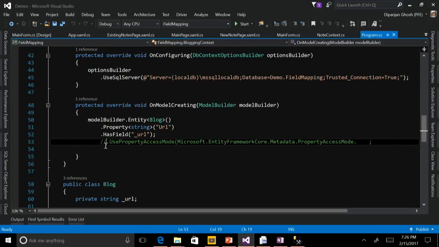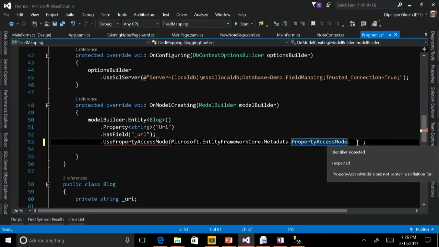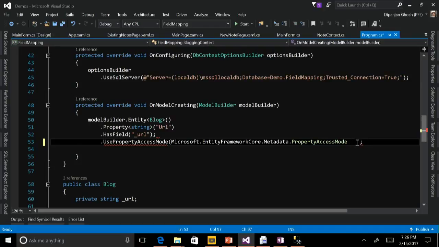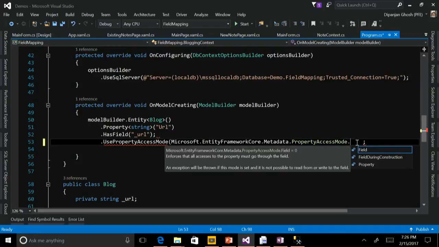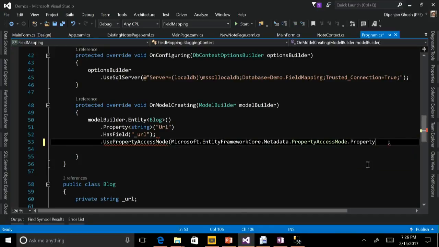Now, I actually kept this because I wanted to show you guys that there is an access mode that you can also mention, which I won't be doing. But there is an enum of field, so always take field, and there is field during construction, which means take field only around the time when you're getting it, but when you're setting and all that stuff, use property otherwise. Now, if I do set properties and then I do field, EF Core would generate an exception saying that, hey, I can't honor your request because you don't have a property here, right?